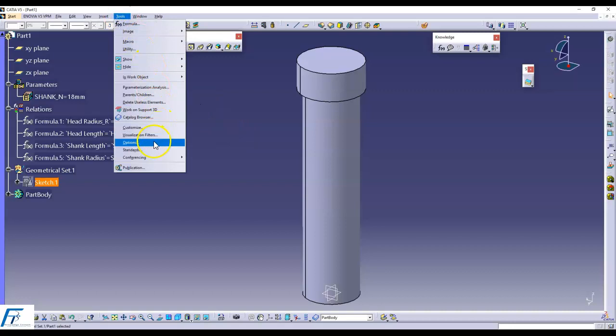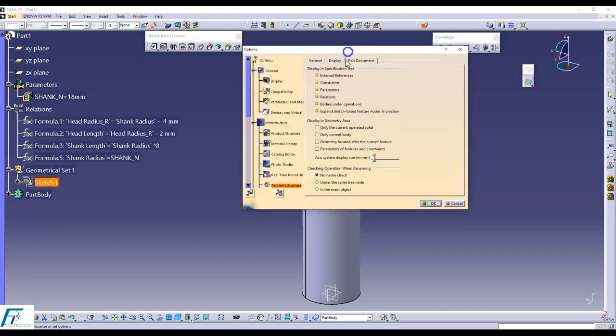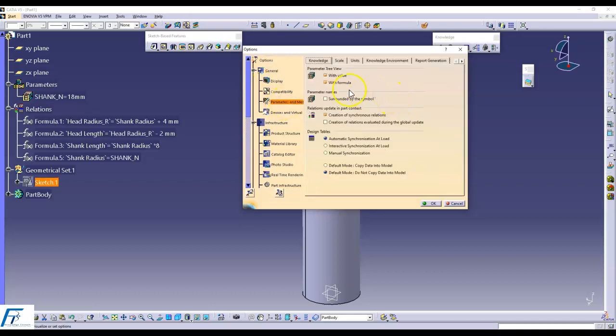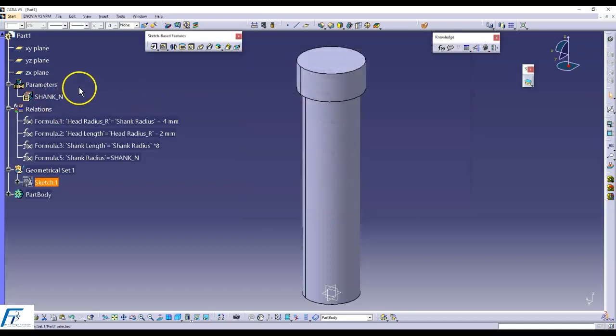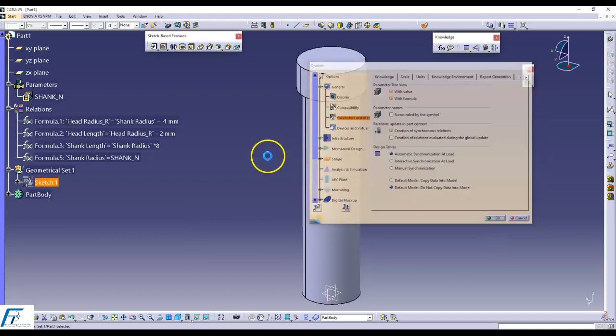Then one more tools and tips that we discussed. Go to tools and options. In general, you have something called parameters. And in parameters, with value, if it is off, you can't see this value. So this is also very important. To make sure, go to tools, options, and ensure that with value is visible. So that's a point which you need to understand.